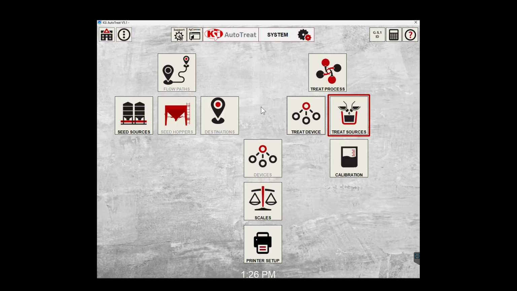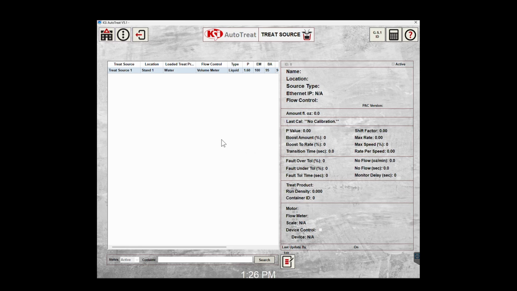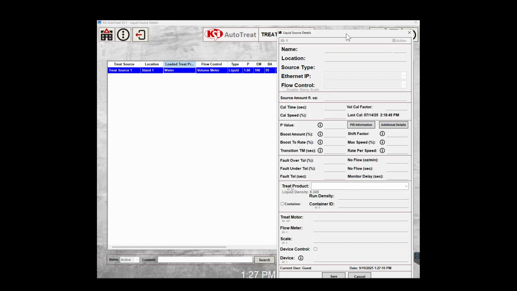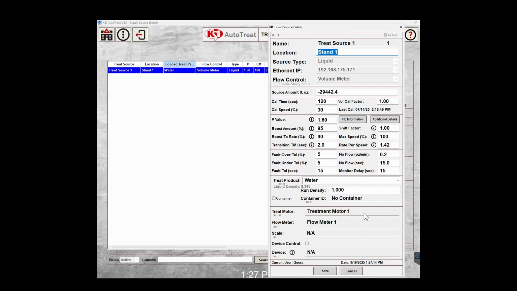The treat sources page is configured by a KSi controls technician during startup. Each treat source has specific configuration and control parameters for the liquid pump stands. Users can view and edit a treat source by selecting it from the table on the left, which will then populate the fields on the right. To make changes, select the desired record and press the Edit button, which will open the form for updating and saving the treat source. It is strongly recommended that users consult with a KSi controls technician before making adjustments to these parameters, as improper settings may negatively affect treatment performance.